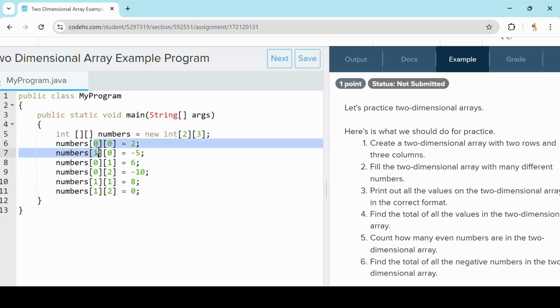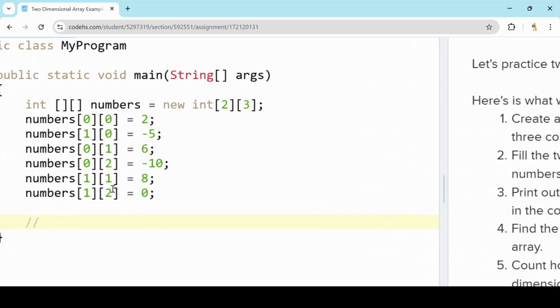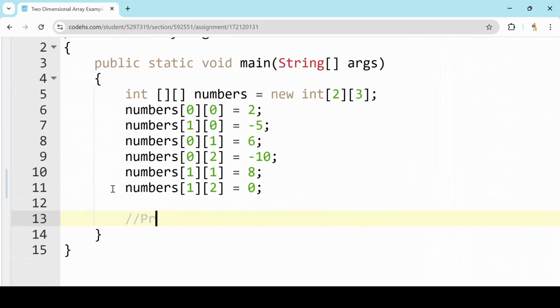Remember 0, 1, because there's 2 rows and 3 columns, which means my indices of rows would be 0 and 1, and my indices of columns would be 0 through 2. That's why I messed up. I don't have a 2, 2, because it is a rectangle, not a square. I need to print out all of my values, so I'm going to do a quick little code here. Print out all the values.